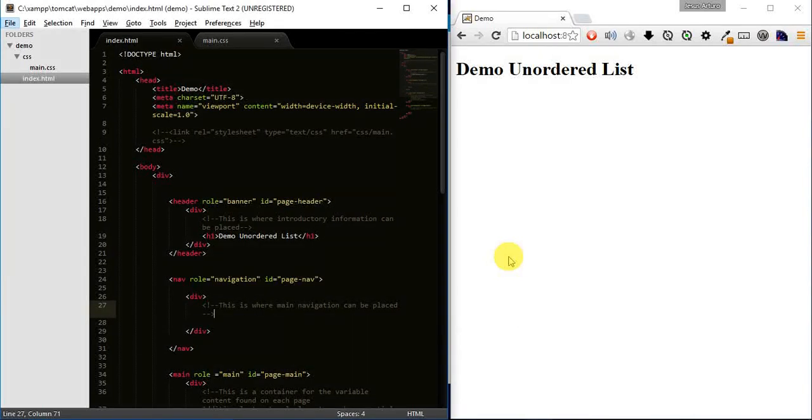Hello everyone, this is Jesus Arredondo, and today I'm going to be talking about how to create an unordered list in HTML. Unordered lists are very common in HTML pages because normally when somebody creates a nav bar for a web page, they do it based on an unordered list.